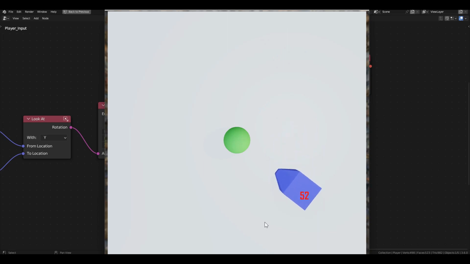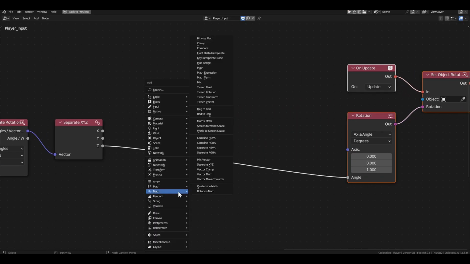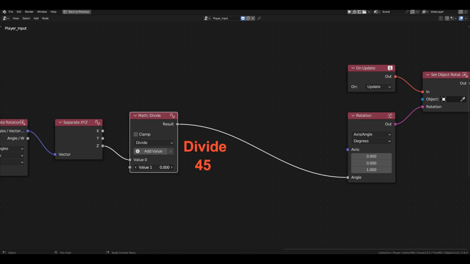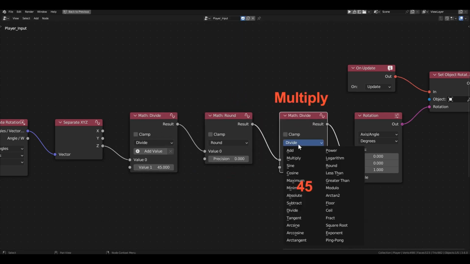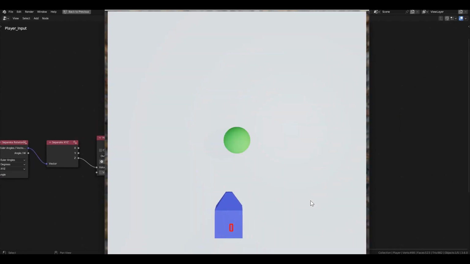In our game, enemies will not have the ability to rotate at any angle. We must limit them to 8 directions. Mathematics will help us as always. Let's divide the calculated rotation angle by 45. Round the result to the nearest whole number. And then multiply by 45. Now the character can only rotate at angles divisible by 45.